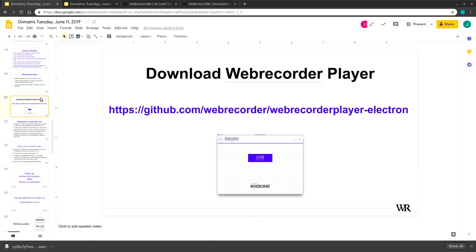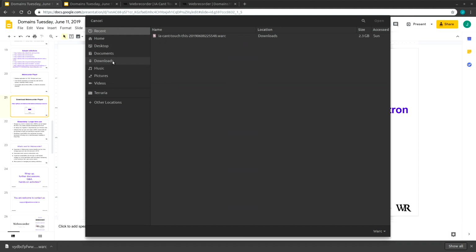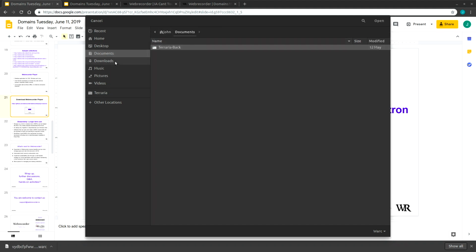Webrecorder creates a file format called WARC that John explained, and to view these WARC files, you can use this player, which is an offline browser essentially. And then you could also upload them back into Webrecorder. But this is just for viewing your local copies, using the same way that's on the hosted service on webrecorder.io.